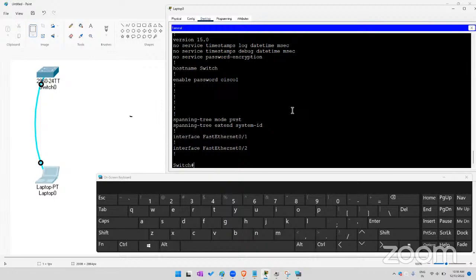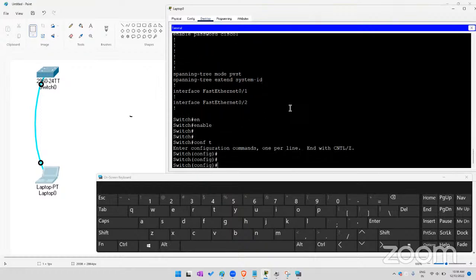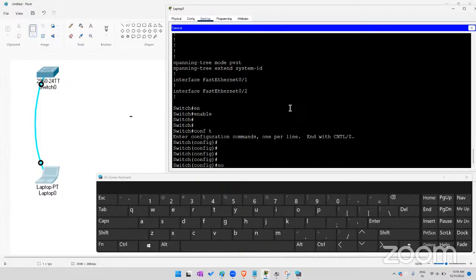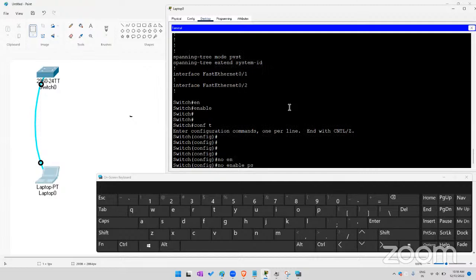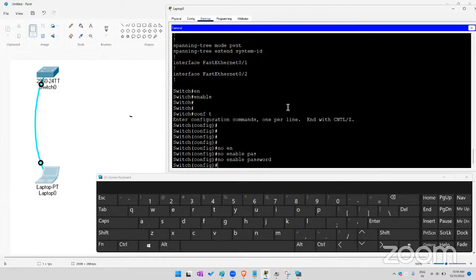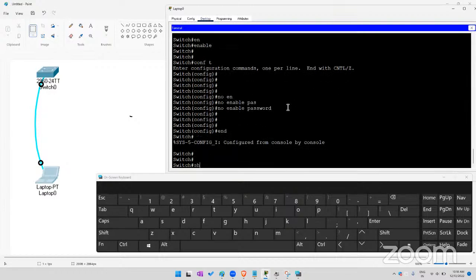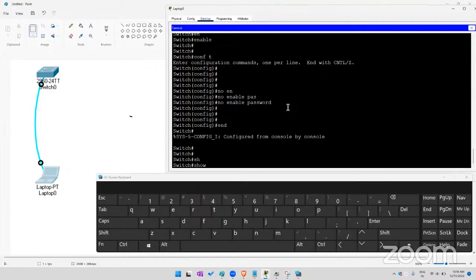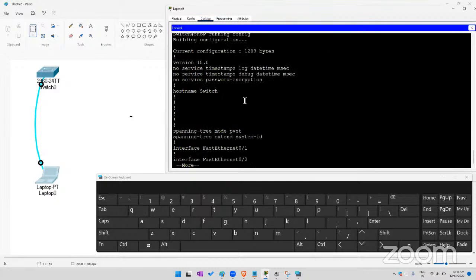So which command do we use? First we need to remove this password. How to remove? We say enable config, and then write the command: enable, and which feature, which authentication feature, password. And then show running config. Now verify whether any password is available for our privilege mode.